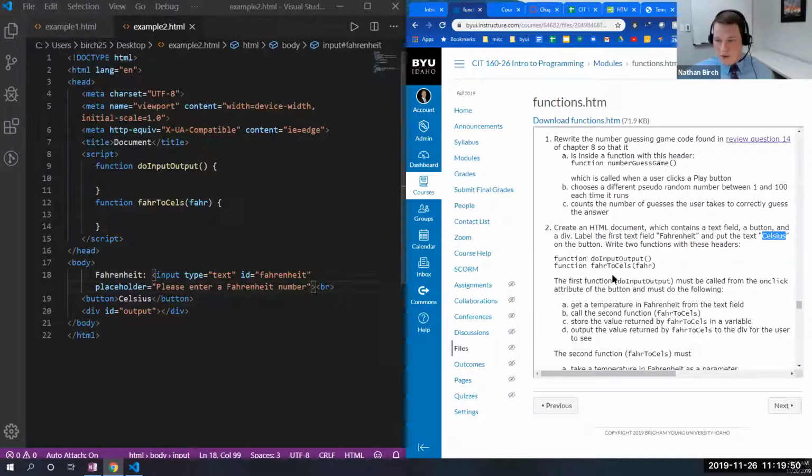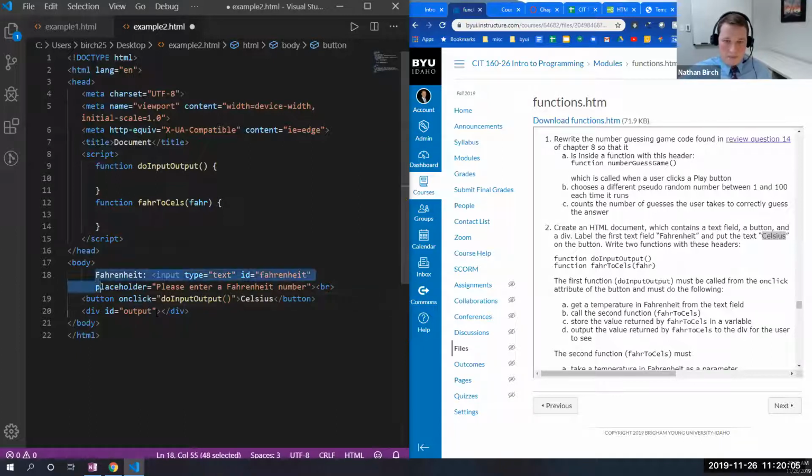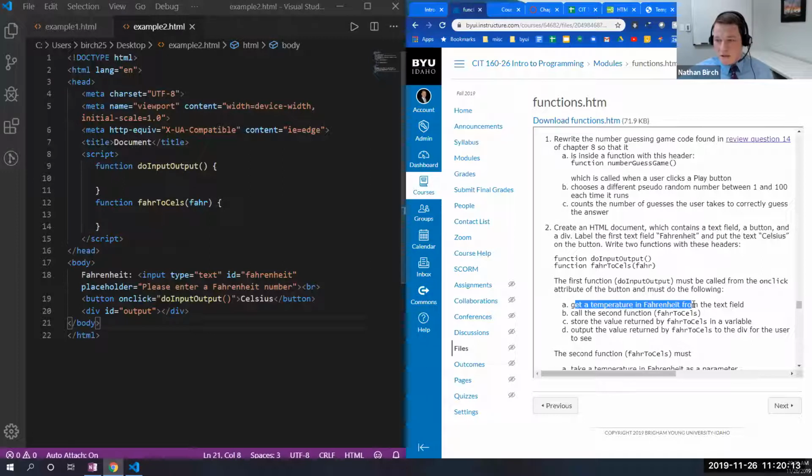Let's see what else it wants us to do. The first function, do input output, must be called from the onClick. Let's do that. I'm going to copy this and say inside of my button, onClick, and paste that. Okay, so check on that one. And it must do the following. So do input output, we have to make it so it gets a temperature in Fahrenheit from the text field. Let's go ahead and do that.